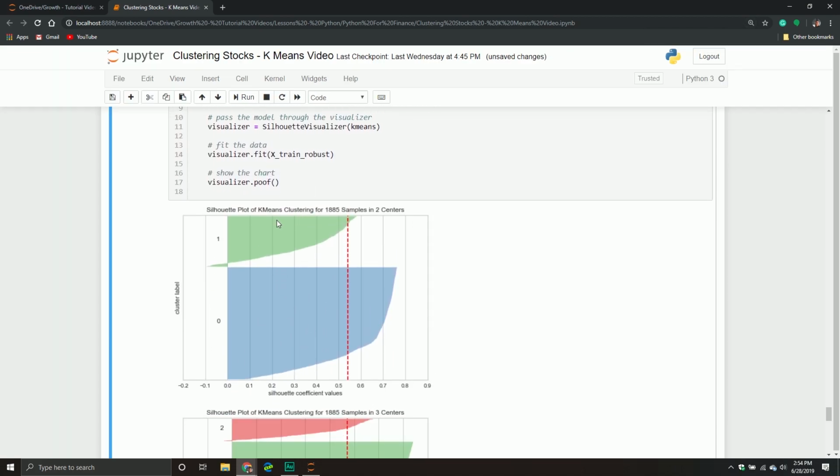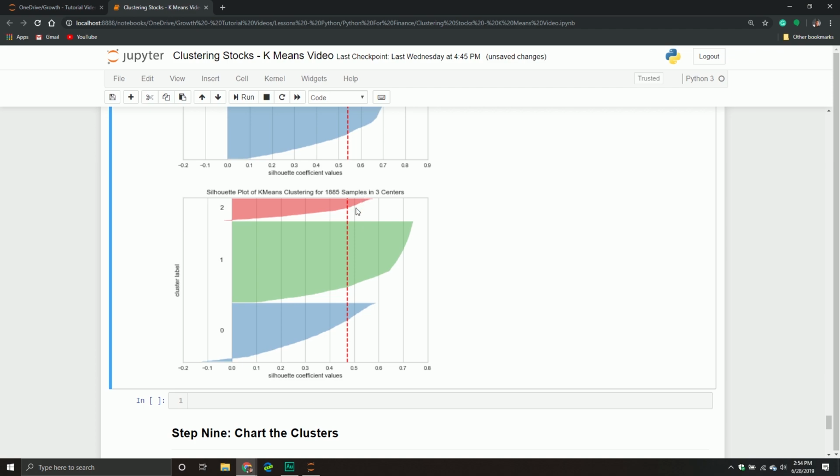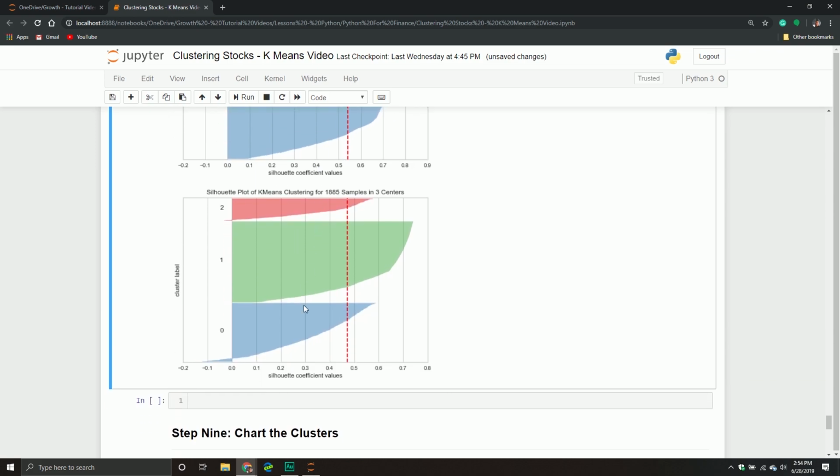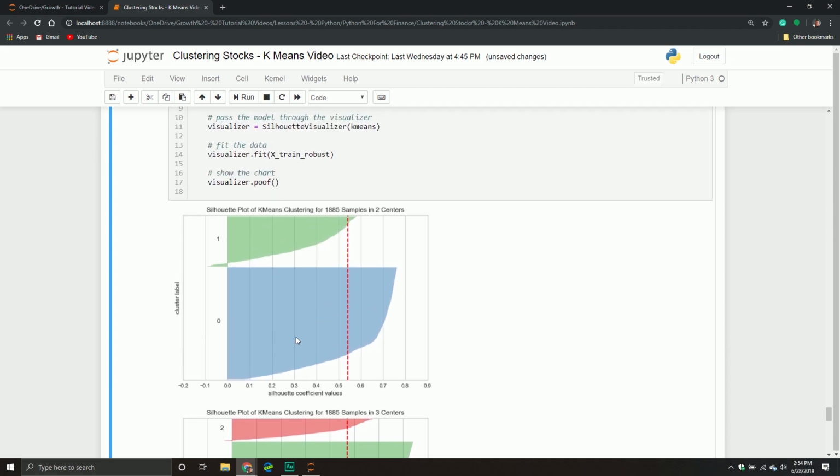Okay, so what are you looking for? Ideally, you want each one of these little groups to be above the red line. That's the average, and if it's below average, that would be what we would consider suboptimal. So the first thing is we want each group to be above this red line. And then ideally, we would want each group to be relatively the same width. So this one, you can clearly tell 0 is basically taking up the majority of a cluster, whereas this one is a little better. It's still not great, but it's better than this one.